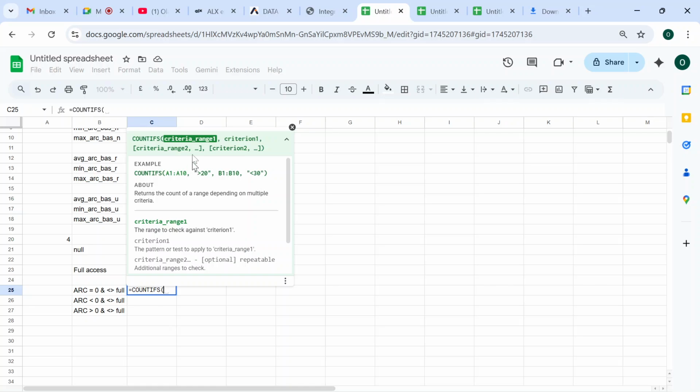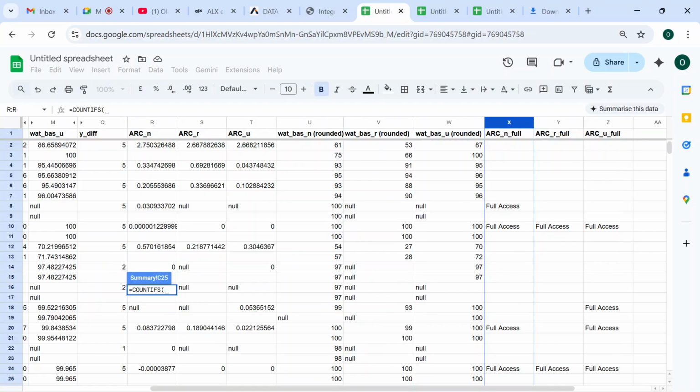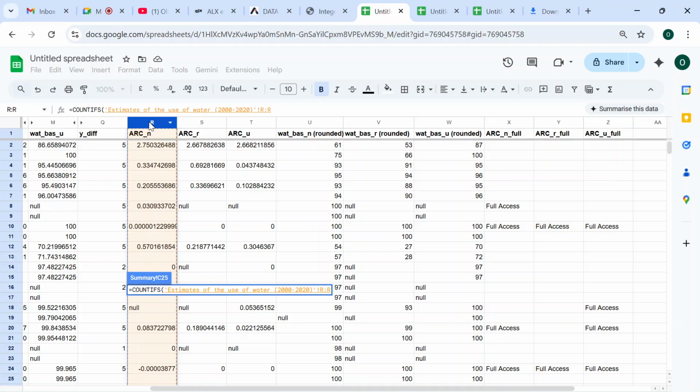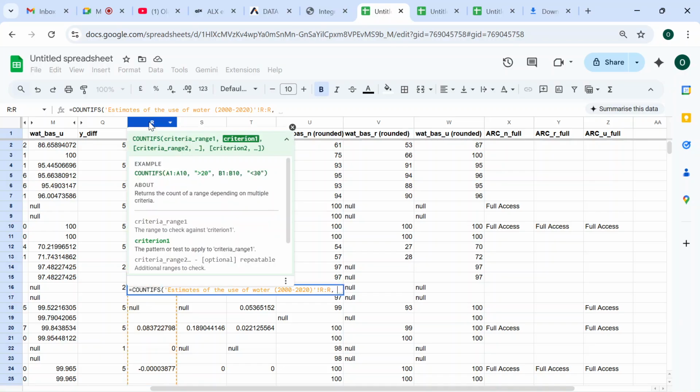So what is COUNTIFS going to do? It will go through a range. Which range is it going to? ARC equals 0. Let's come here, because we are dealing with national. To go to the range, so that is the range. What we want to do here is check, because ARC equals 0, right? We want to check if there's 0 there.